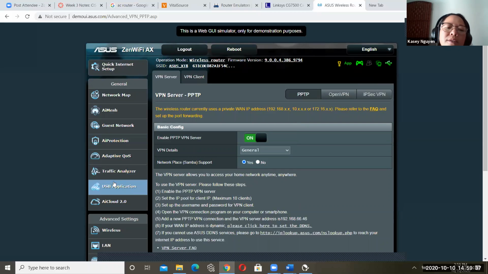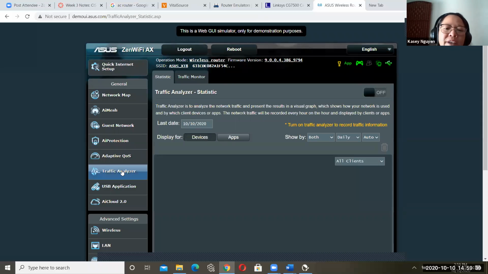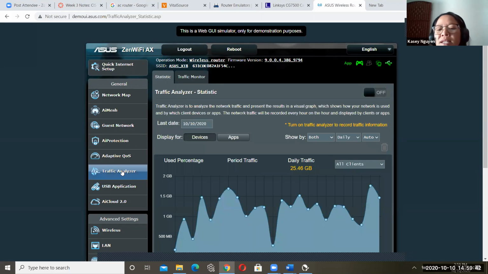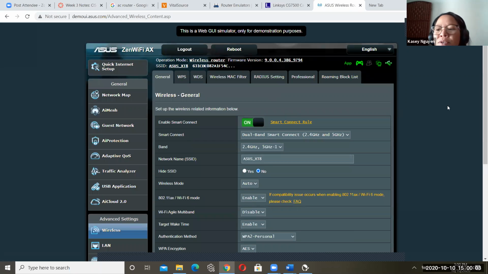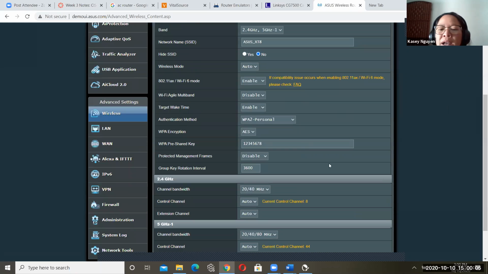Okay, so on this one, it does have the traffic analyzer. It gives you the statistics for when you have peak and when you have slow. And there is other functionality for the air protection that goes back to security and parental control on this one. Okay, so as you see, some wireless routers have a little bit more configuration interface, and we talked about the bandwidth and such.